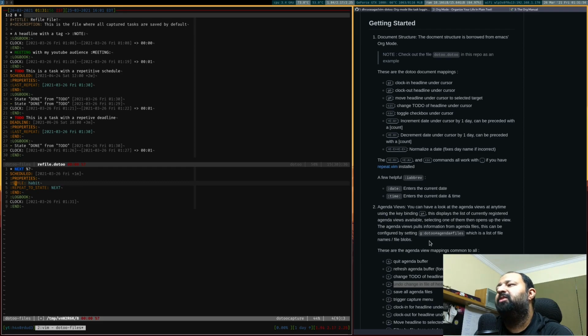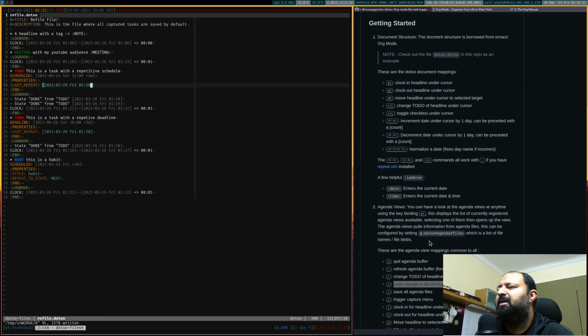And then there is a special metadata which indicates that it is a habit, and then we say, okay, the repeat to state, which is to say the next state when we mark it as done, should again be next and not to do. And the remaining remains pretty much the same. This is a habit, right? And everything is going in the refile file, and right now I'm not going to bother moving it, but you get the idea.